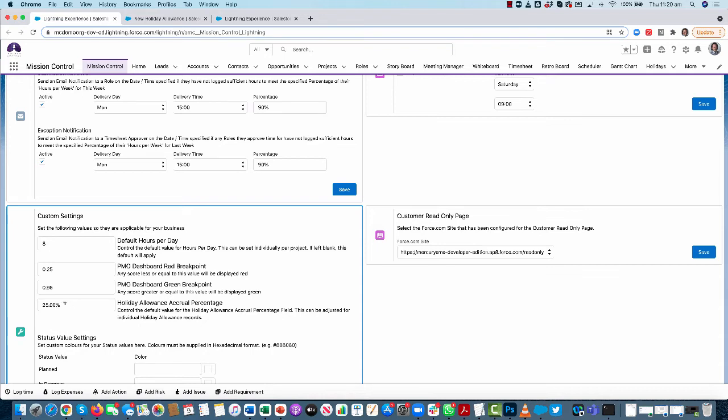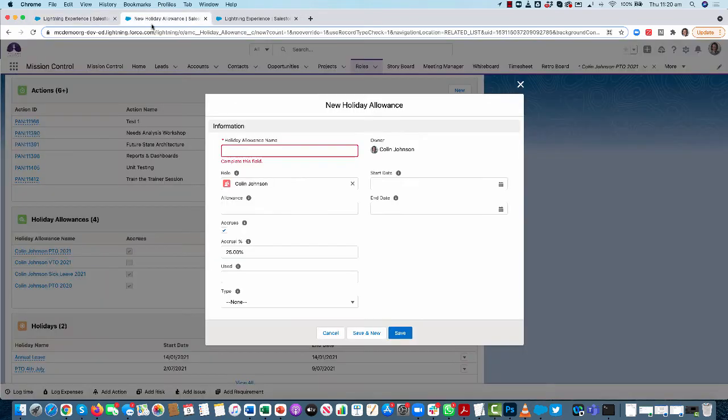So if you put in 25% there, every time you create a new holiday allowance record, it will be set to 25%. Now, obviously, that can be overridden. In some instances, you might accrue annual leave, you might not accrue voluntary time off, or you might accrue sick leave but not annual leave. So you've got the flexibility around doing that.